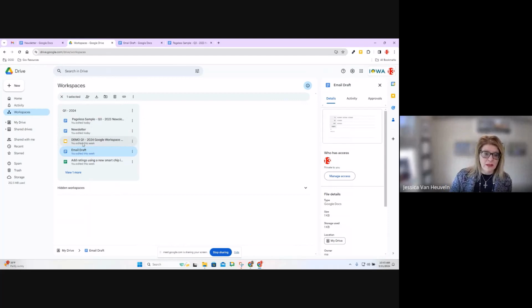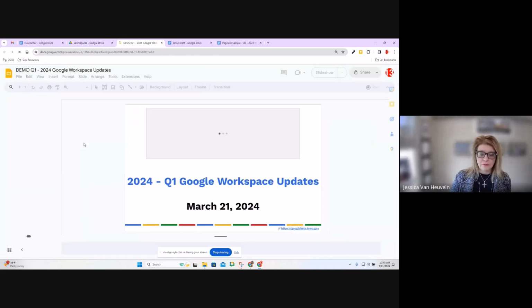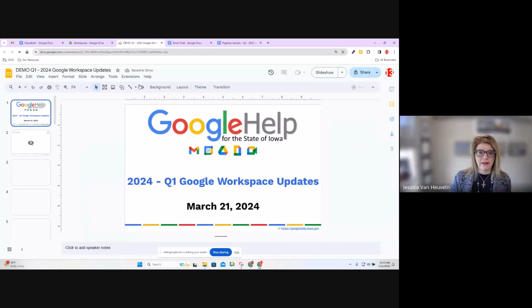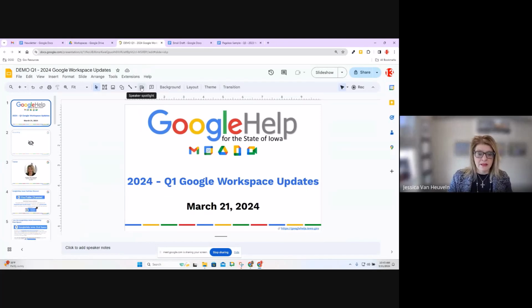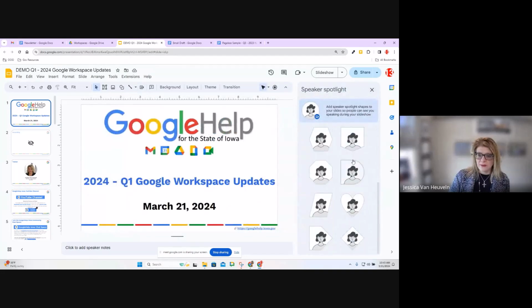I'm going to go ahead and open Google Slides. And we're going to first talk about the Spotlight view, Speaker Spotlight, excuse me. So you'll find a new option inside your Google Slides that's a Speaker Spotlight. You click on that icon, and then you have all these little options to select. If you feel like a heart is how you want to present yourself, you can click on the heart, and you could place the heart wherever you want, and then my picture will appear in that heart.